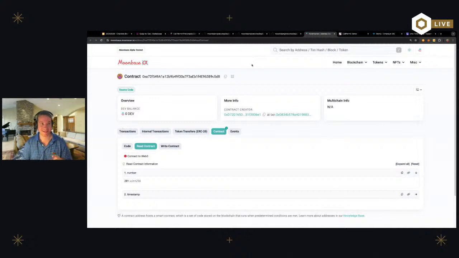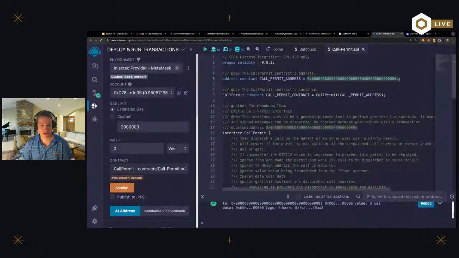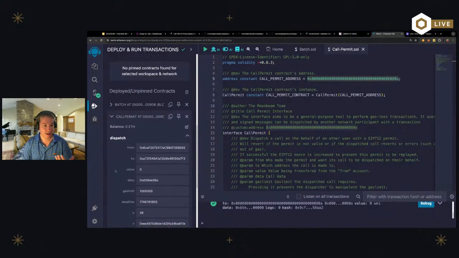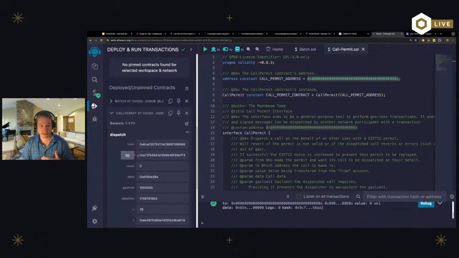I know this was a simple example, but I wanted to focus the example on Call Permit itself and not a complex smart contract interaction. Obviously, when you're making a gasless transaction, you might be doing a swap, you might be purchasing an NFT, you might be doing anything like that. But it's really the same thing that we just demonstrated. Your call data is going to change. Your call data might be longer. Your to contract address is going to change, but everything else really is going to stay the same.